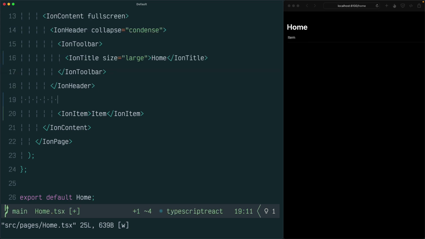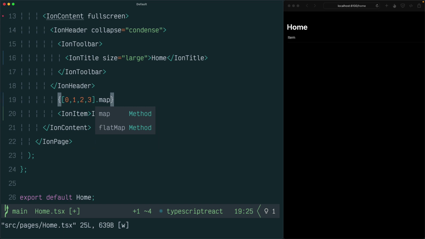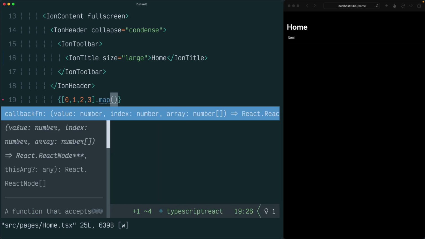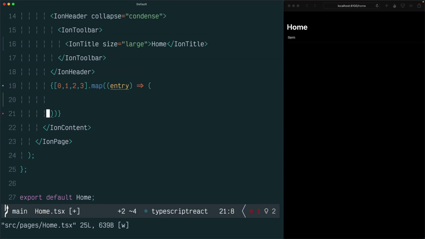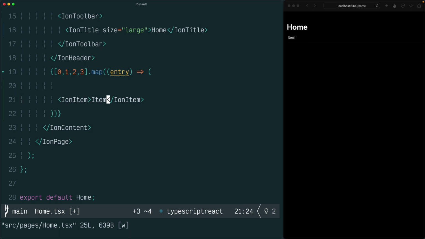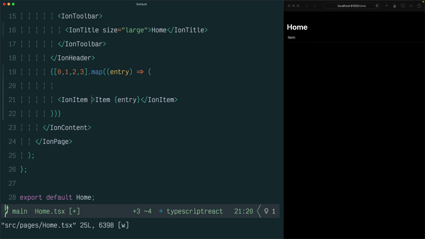To make this a little bit more dynamic, let's go ahead and create an array. And we're just going to map over all of this. We'll just say entry, and then we'll return that Ion item. And instead of rendering just item, we'll also render entry. And then we'll also set the key to also equal the entry. When we save, we now have 4 items being rendered in our app component.